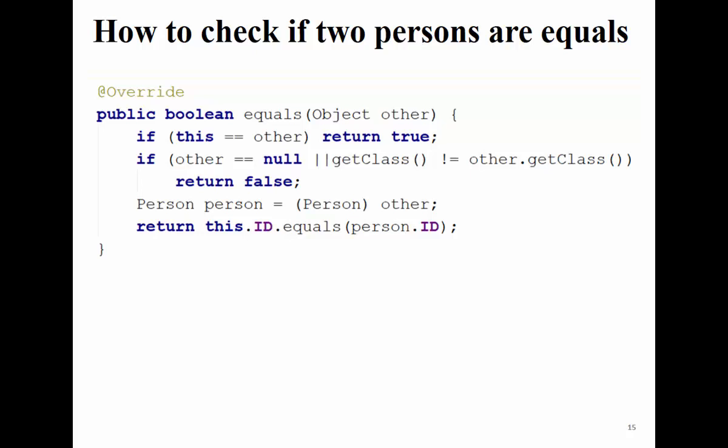Now, whenever we ask if two objects are equal or not, we can say I'm not going to check the names, I'm going to look at the ID. If the ID is equal, I'm going to say these two persons are equal. Otherwise, I'm going to say false. This way, I'm going to look at this equals, other. Other is the one that I am sending here.